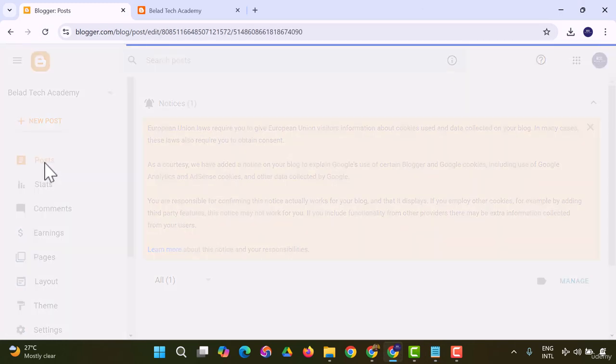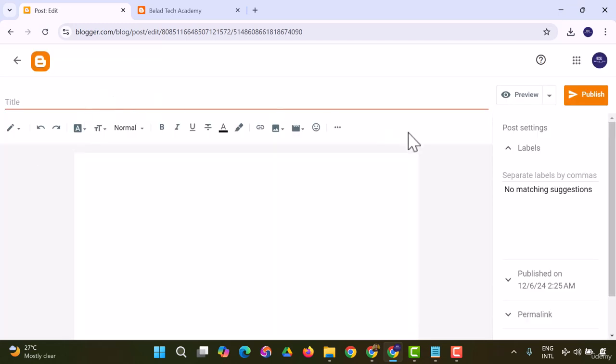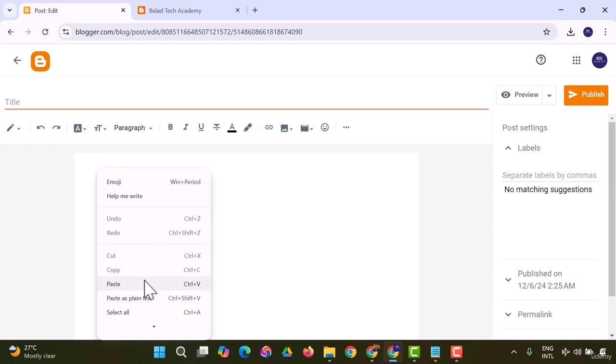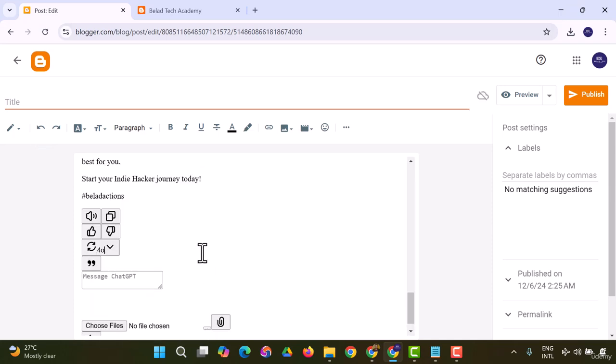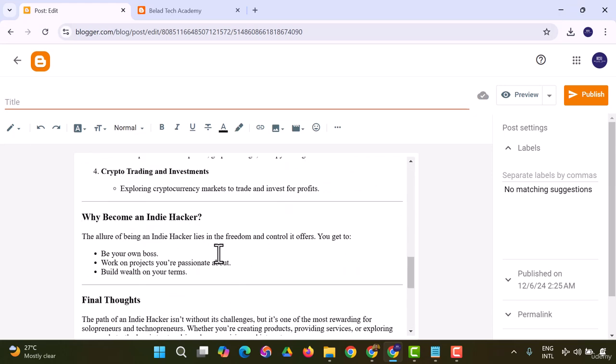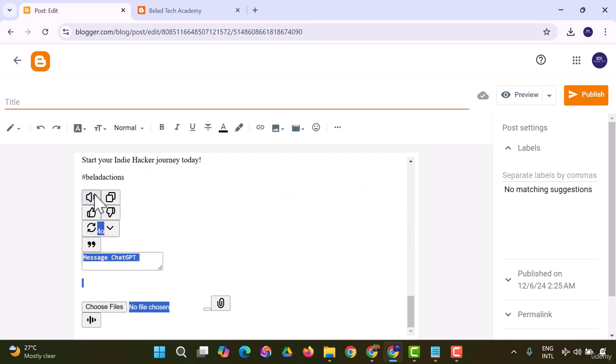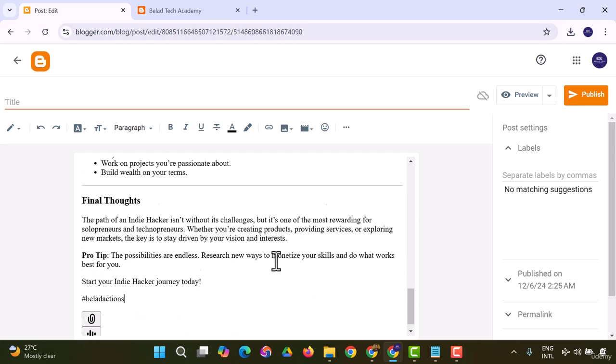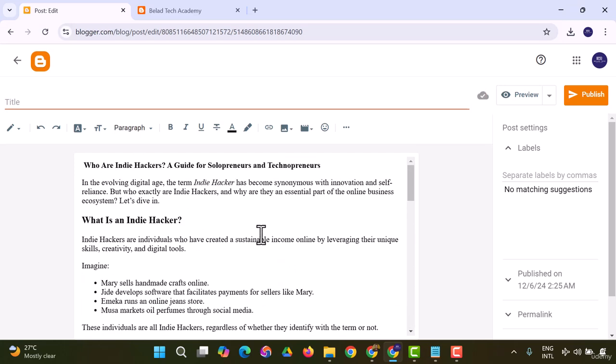Make sure your menu is on post, and here is our dashboard for creating a post. So right here, I'll paste the contents I have. I'm going to paste it right here, and here we have all these. So this is the contents right here. I'm going to paste it. So yes, I'm going to try to edit the post, and here we have our post.